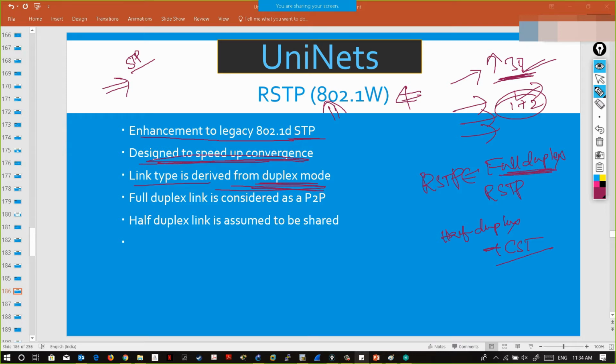If it is full duplex, the switch will think that it is a point-to-point connection, that only one bridge is connected to me, and it uses RSTP. If it is half duplex, it will think that a hub is connected in between, and immediately it will switch to CST.